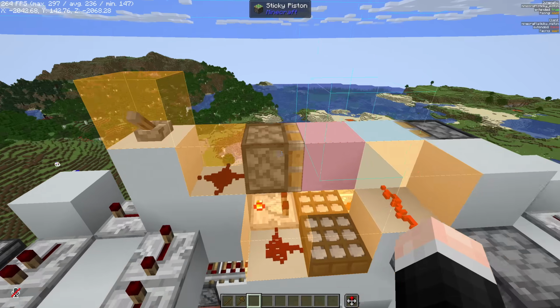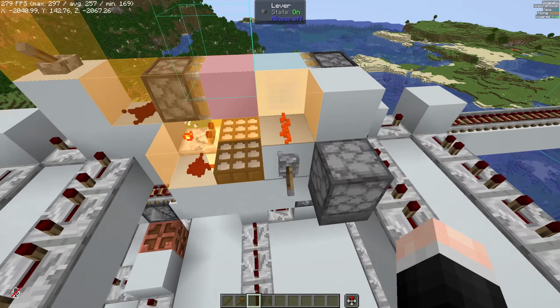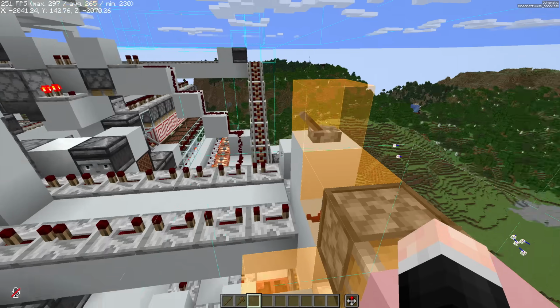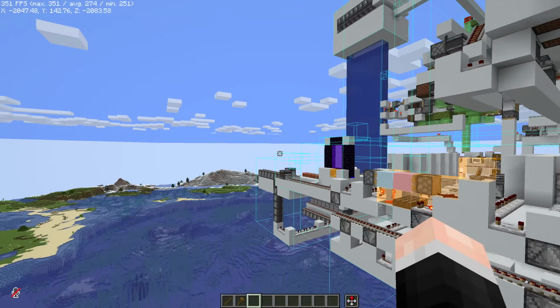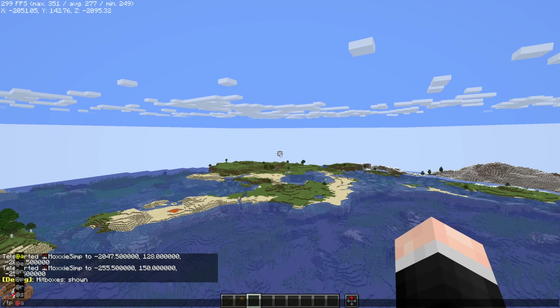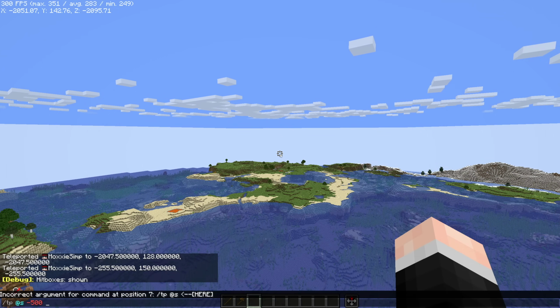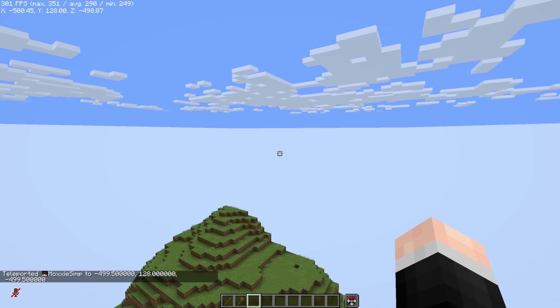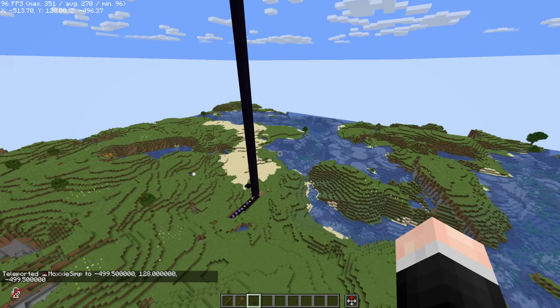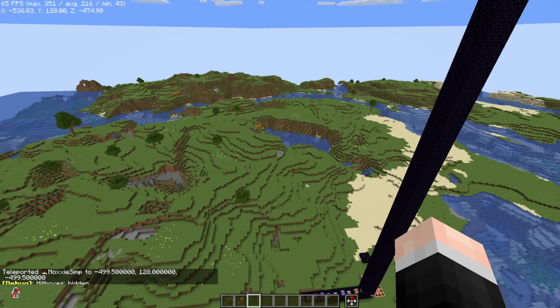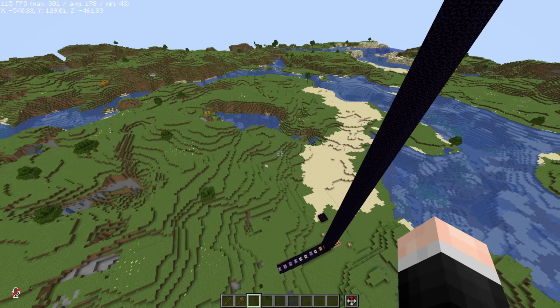Make sure this guy's flipped, not this. Make sure this guy's on and this guy isn't, or else it's not going to work. Once you're done, you can go anywhere. I'm just going to TP myself back to negative 500, 28, negative 500. I'll also probably be sharing this world. You can hide your hitboxes now.